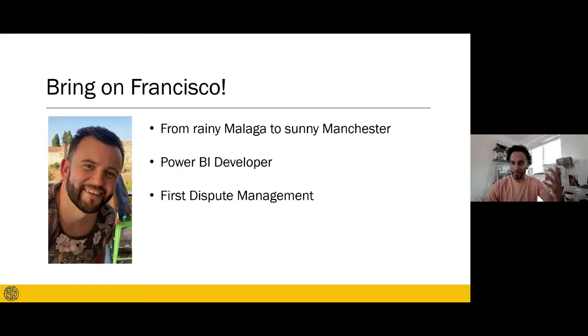And he's working in Manchester as a Power BI report developer for first dispute management over there. And he's been given a challenge. He was given a challenge coming into his role as a Power BI developer there. He had some requirements to give him some figures around month to date and quarter to date.